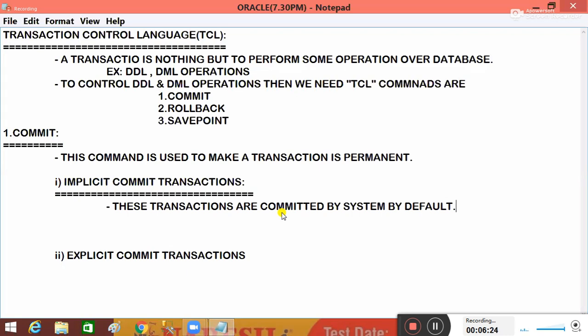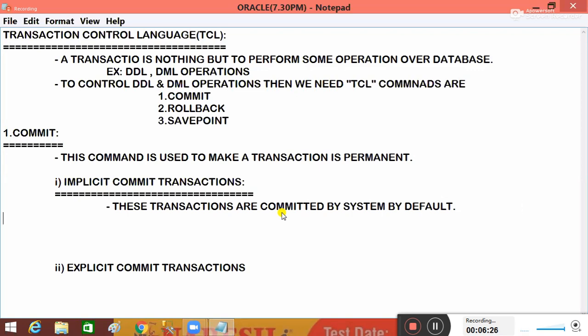Now, which kind of transactions come here? Examples of implicit are DDL commands. All DDL commands are committed by the system by default. Whenever a user performs such operations on your database, those operations are internally committed by the system. So that is an implicit commit transaction.